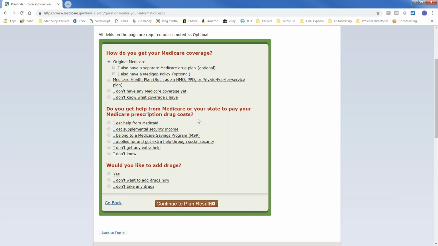conversation about how to look up C-SNP and D-SNP plans for dual eligibles, you want to click the area here where it says I get extra help from Medicare. So you go ahead and click right here. Okay. And then, would you like to add drugs? Yes. So very important that if you want to see plans that are eligible to people with Medicare and Medicaid, you have to click this one. It's very, very important. Without clicking it, you're not going to see any of the plans. So continue to my plan results.